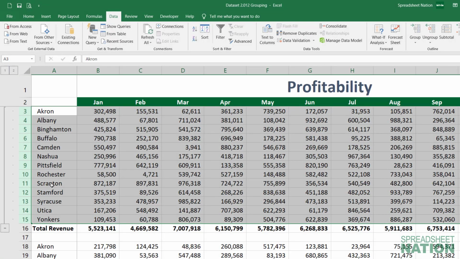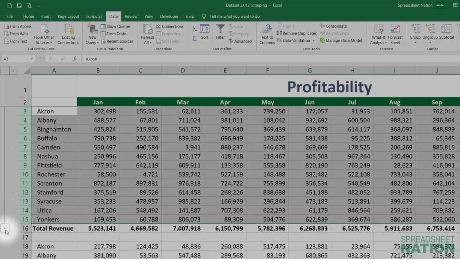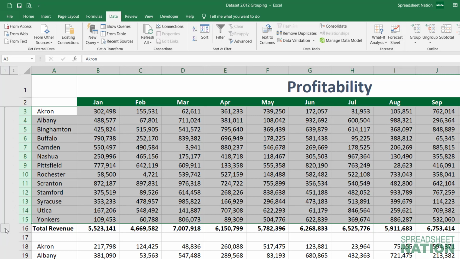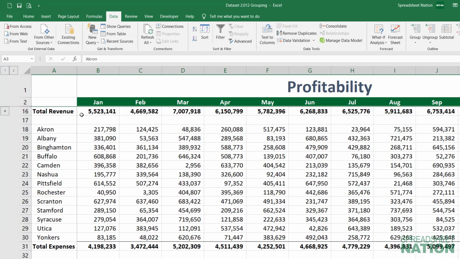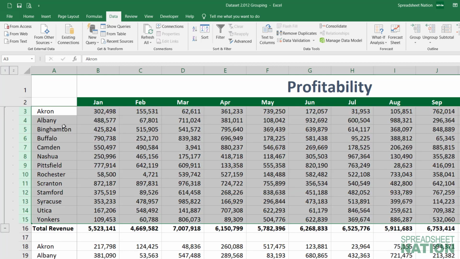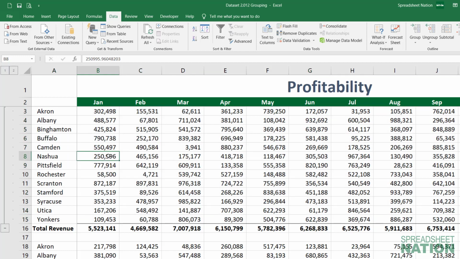What that does is create a little bracket here, and you can see there's a box with a little minus sign. If we click that, all the detail will now hide and this will become a plus. We can now click that plus and see the detail again. So grouping is just a way to quickly hide and unhide detail.